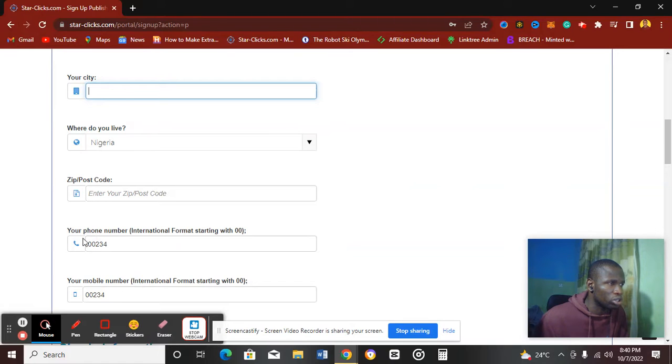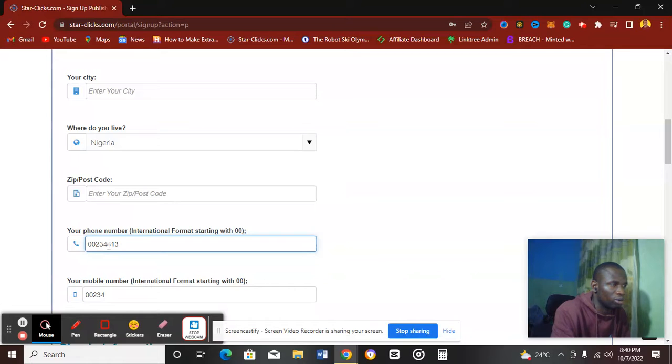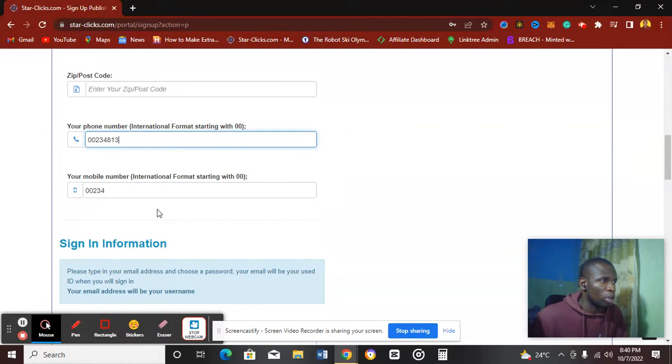So you just put in your phone number, international format, starting with 00. So you're going to input your phone number in this format. For those of you who are in Nigeria, you put 00 first, then you put your country code here, 234. Then you can now add your phone number, like mine. You can now add whatever phone number you want to add there. So you see your phone number, your mobile number, whichever one. You can use the same thing for both.